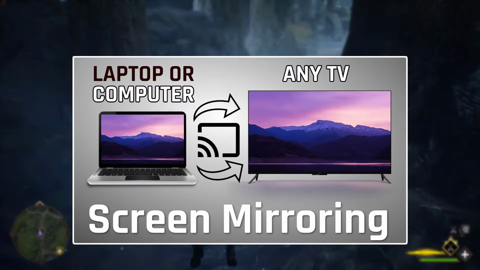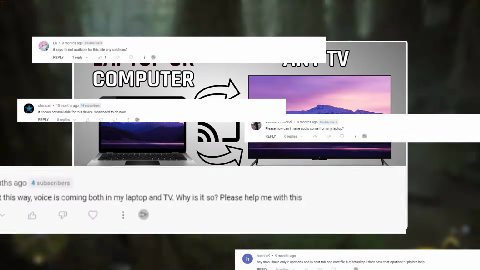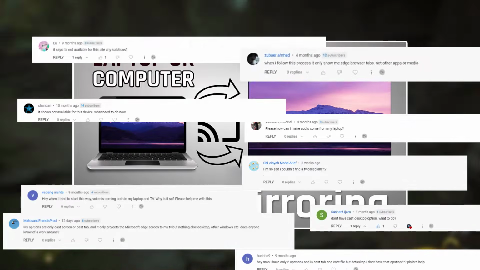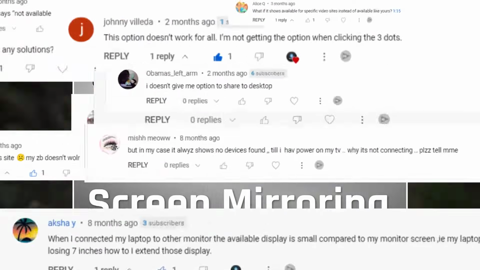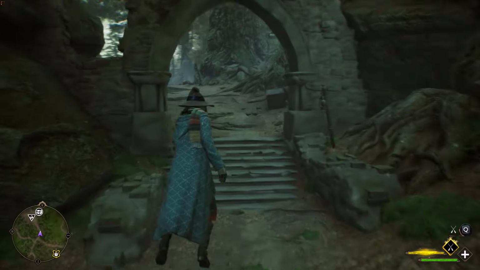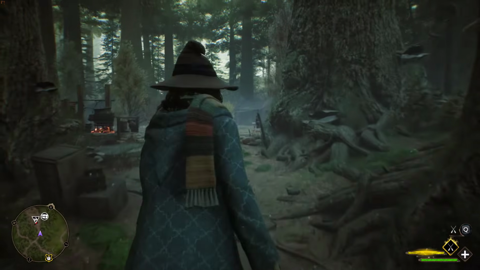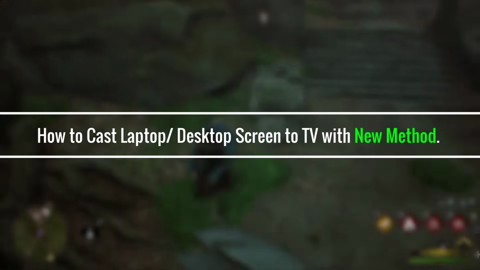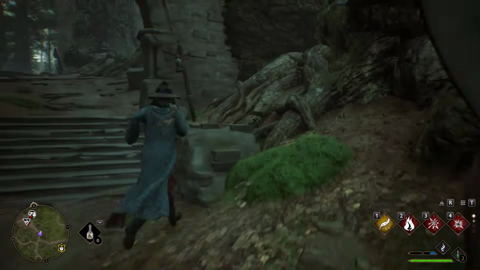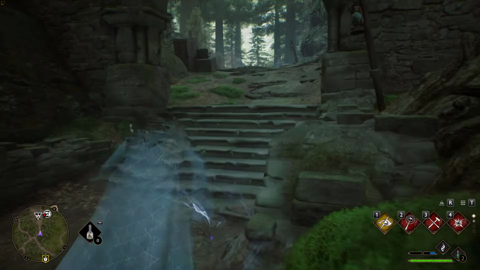On my previous screen mirroring video, many of you left comments expressing frustration with website accessibility, poor audio, and video quality. In response to your comments, I'm back with a new tutorial that addresses all your concerns. In this video, I'll be showing you how to cast your laptop or desktop screen to your TV without any hassle, using a simple new method and software that deliver top-notch audio and video quality.